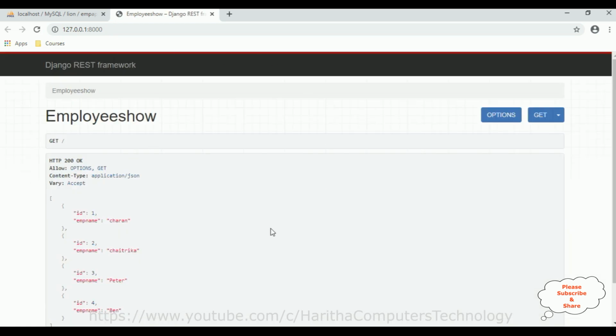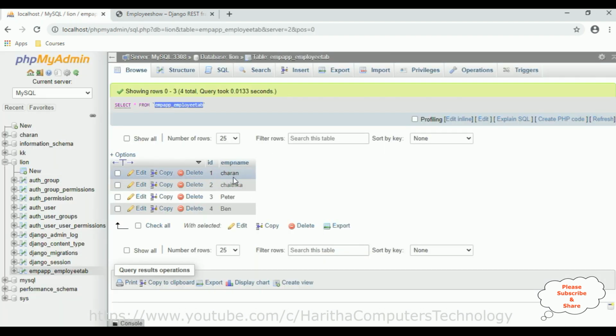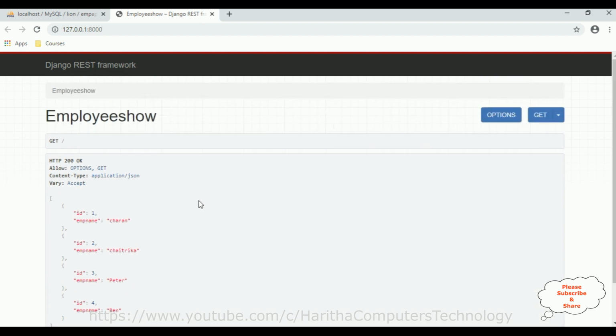And see here, we got the API, the GET method, HTTP 200. These are the employee details from the database: Charan, Chetrika, Peter and Ben. That's it. This is a GET method. In my next video, I will show you how to consume this API in an HTML table.